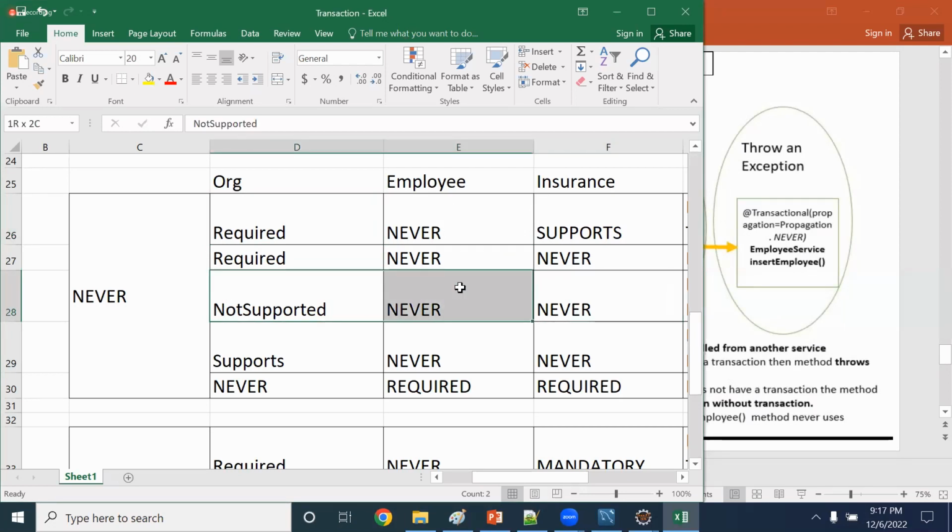Not supported, never: no transaction, no error. Not supported means the transaction itself is not there. Supports, never: here also no transaction, and supports is not going to create one. Never, required: my org is not having any transaction, but employee is having required and insurance is required, so two transaction objects will be created.